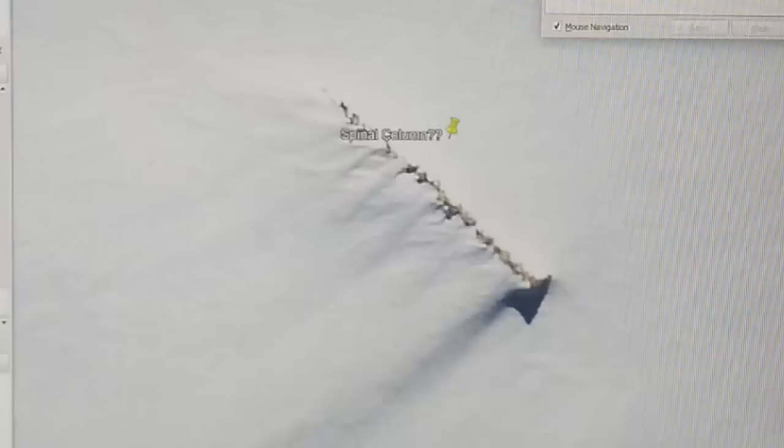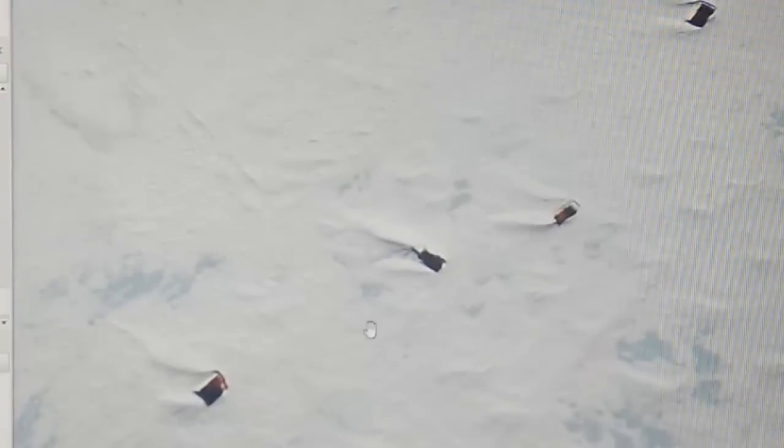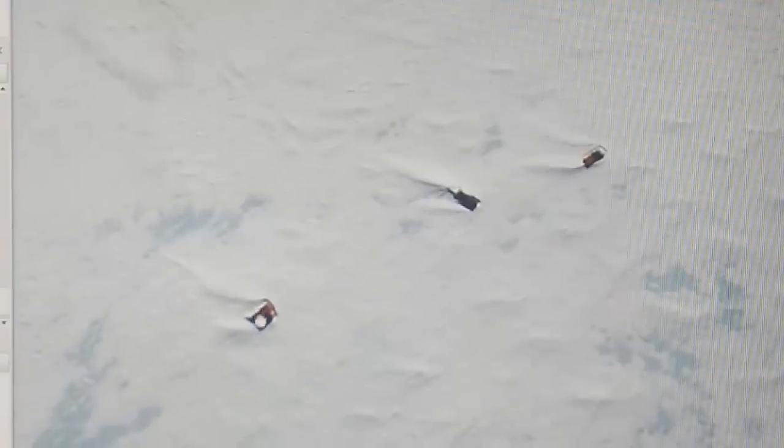We'll clear that out. Now, here's the part that I want to show that makes no sense to me at all. Clearly what we have here is a human facility. It's not hard to see that this is hand of man as we zoom in. So we have what looks like basically buildings, some kind of station, which is totally fine. Antarctica has had people on it for quite some time.